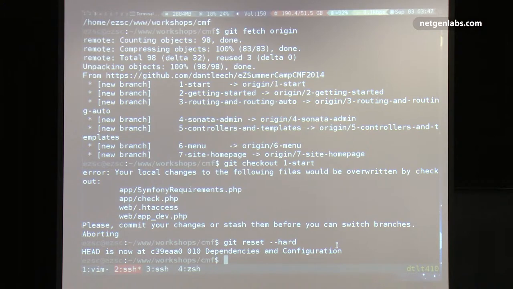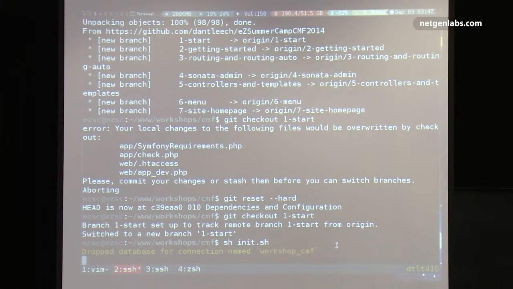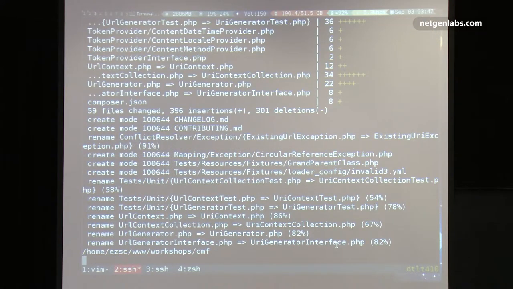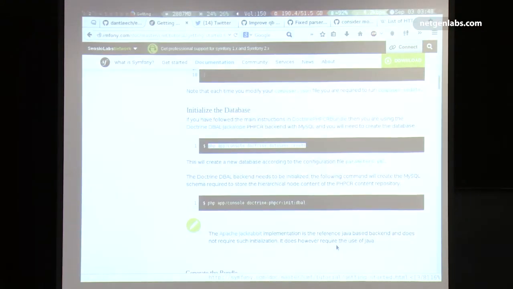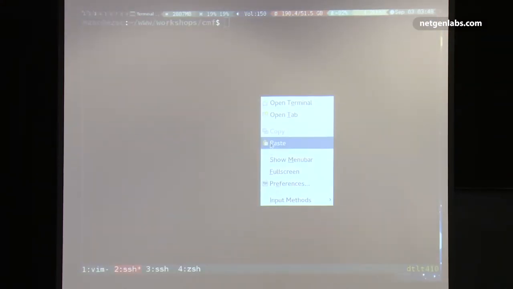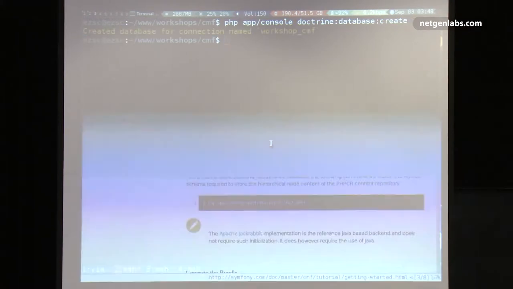Okay, so if you do a git reset --hard, and then git checkout 1-start, and then run init.sh, this will just reset everything that needs to be reset. Okay, and now we can run this command. So if you copy this command, it's app/console, which will create the database, as you've probably already done several times today.